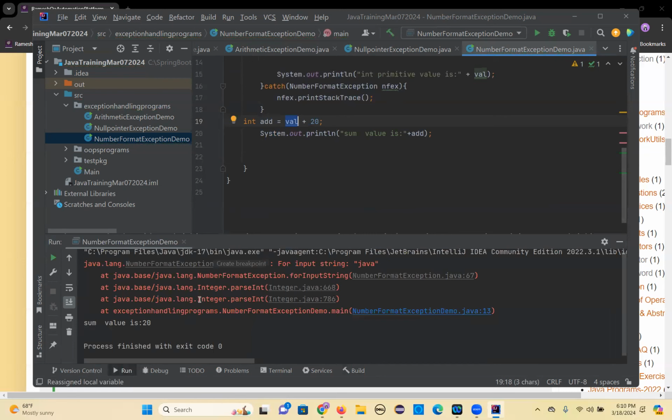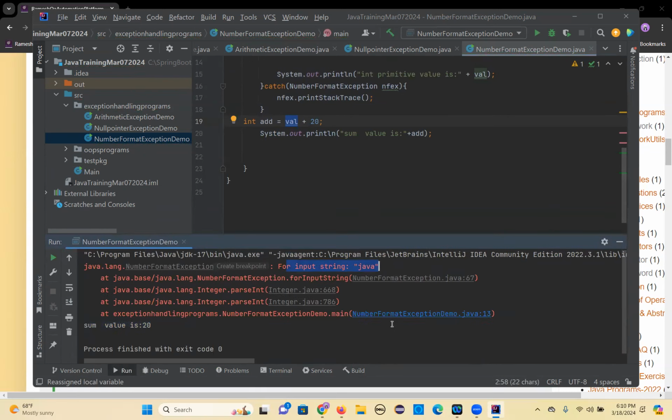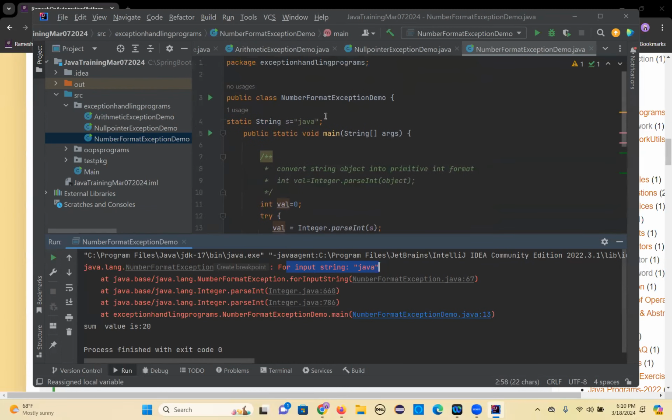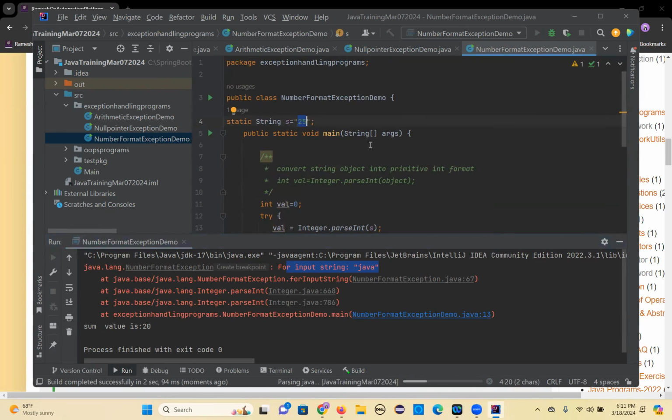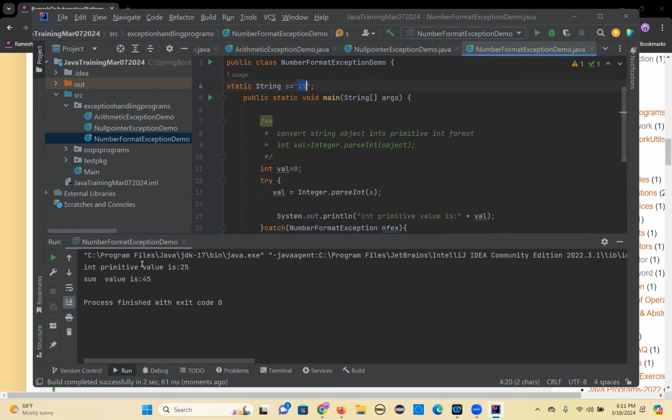See, now you got the value, but still you got the exception. That's why you should not use alphabets. In string format you can do it. For example, if there is a number in the string, you can convert it. See, now it will convert and you get the value. There is no error now. See, it converted to primitive, 25 plus 20, 45.